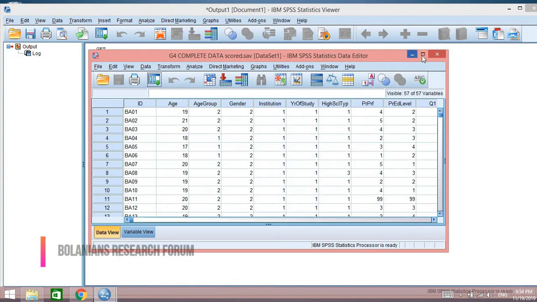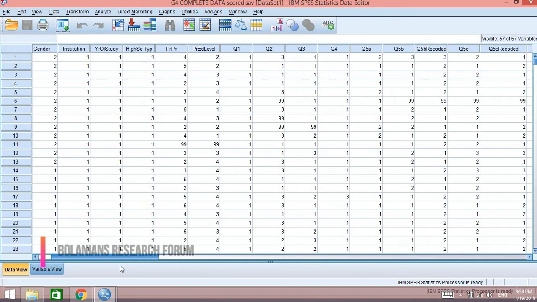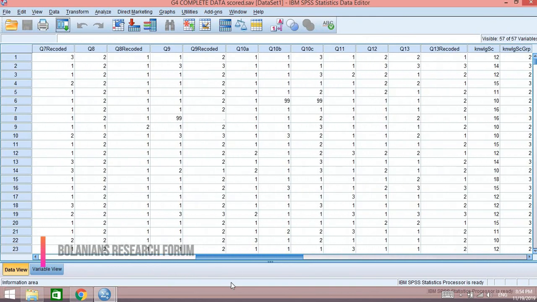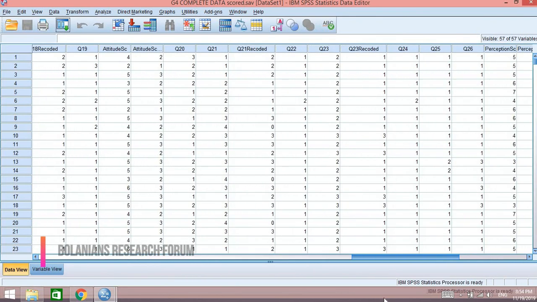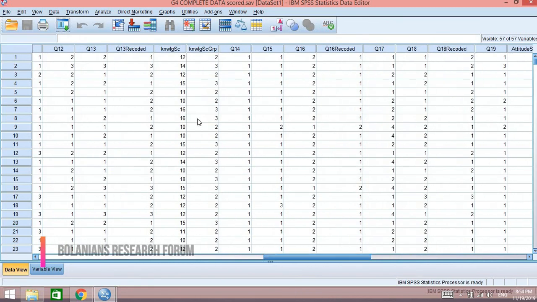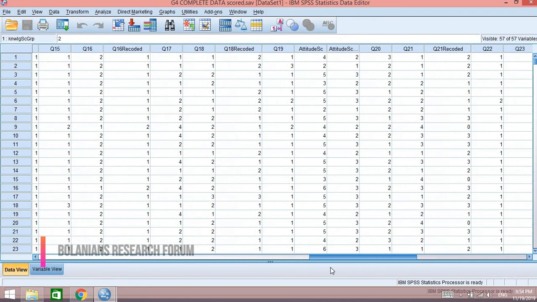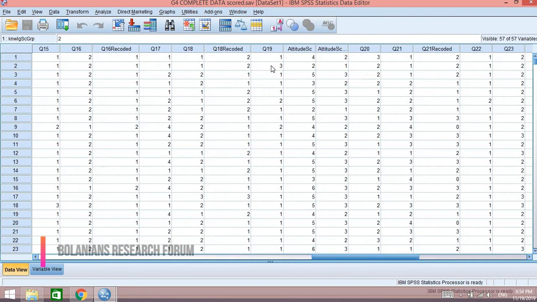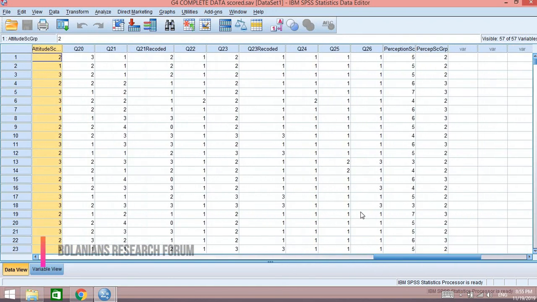Now this is the data in which I already made knowledge score group. Then we go to the question number 19. Here the question number 19, attitude questions end, and here is the attitude score and attitude score group, and in the end perception score and perception score group. In this way you do the scoring and make the score group.